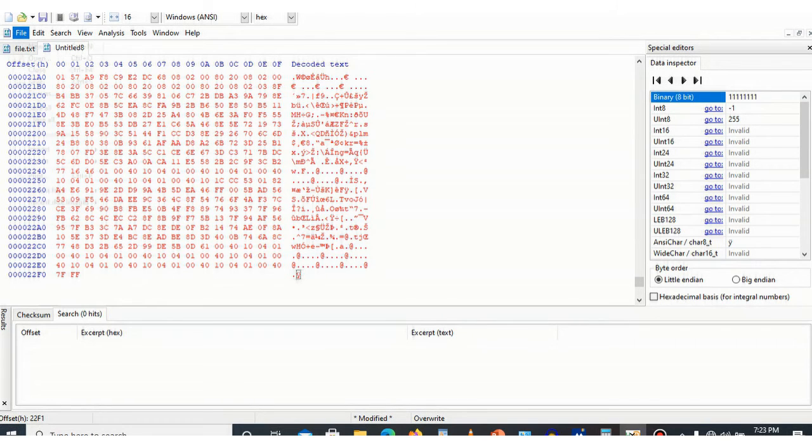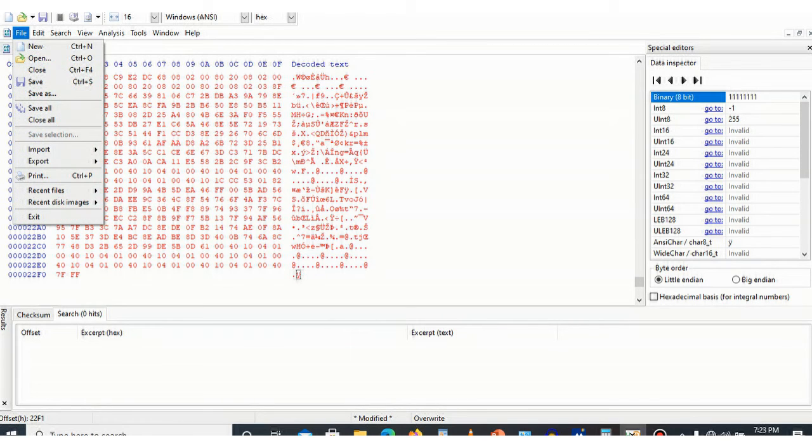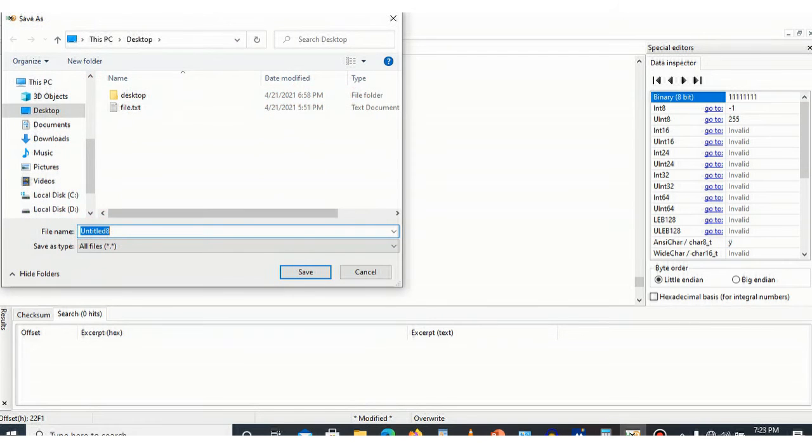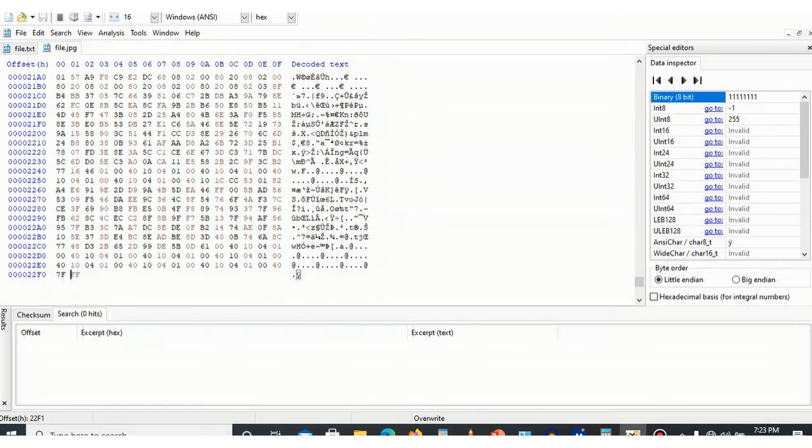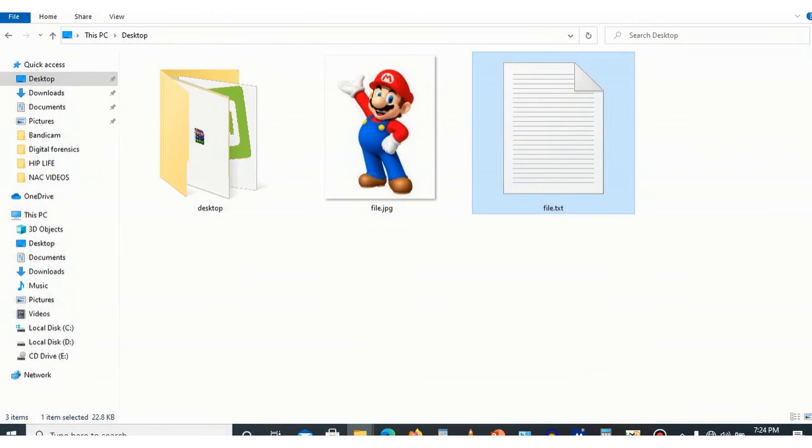So let's save it. So file, save as. We want to save it on desktop, so let's give it a name like file dot JPG. Okay, then let's click on save. So right now we have saved our file. Now let's go to desktop and see if we can identify our file there.